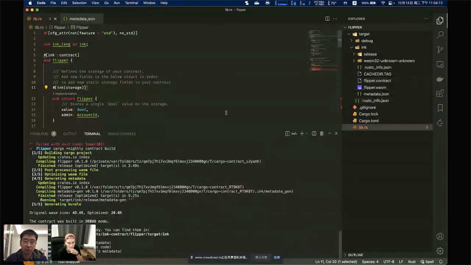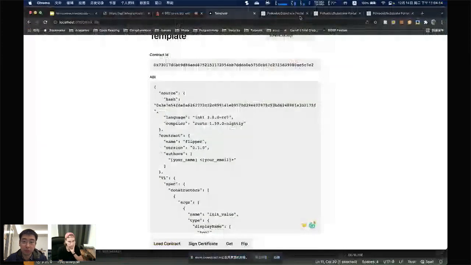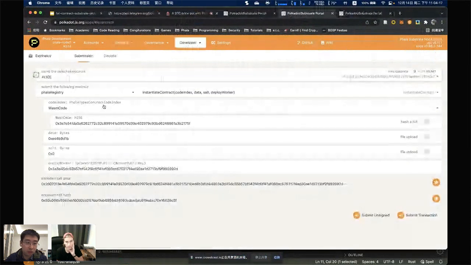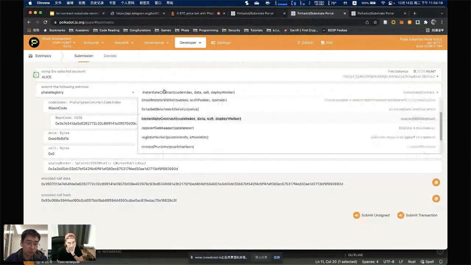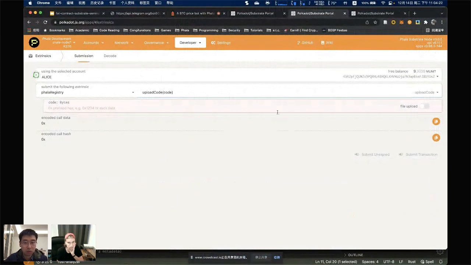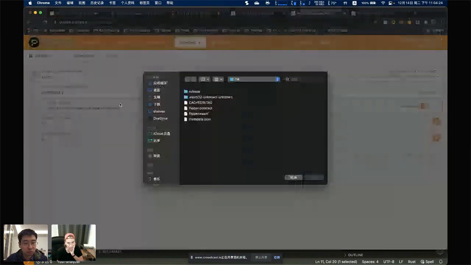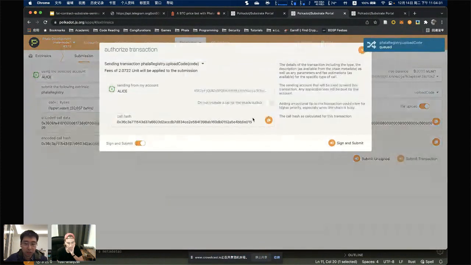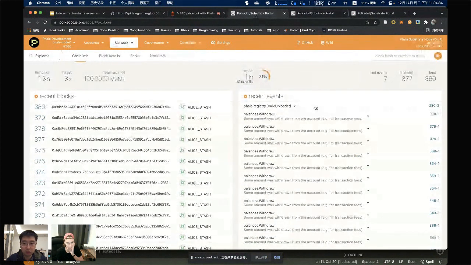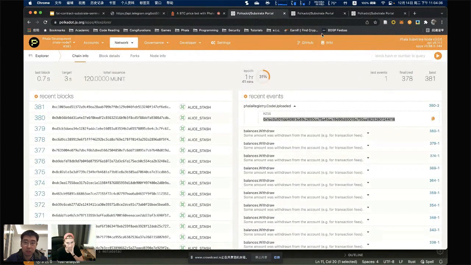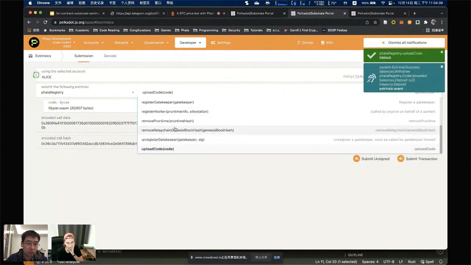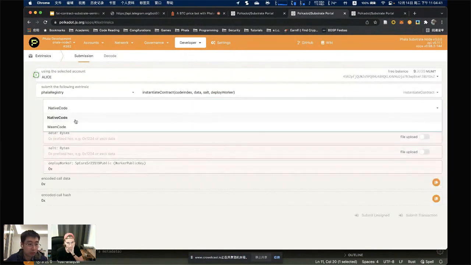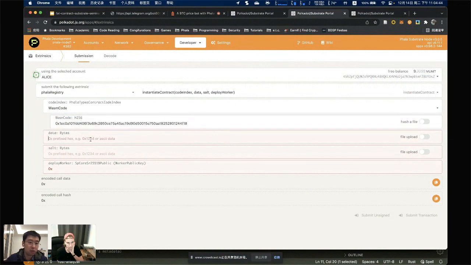Okay, now we can do all the deployment work again. Nice. Here, again we need to first upload the new code. Actually, we can see the size of the WASM has changed a little bit. Okay, we can see the code is uploaded, and then we need to instantiate it again. Also, the same selector.